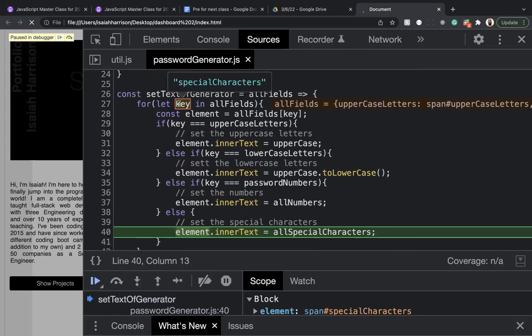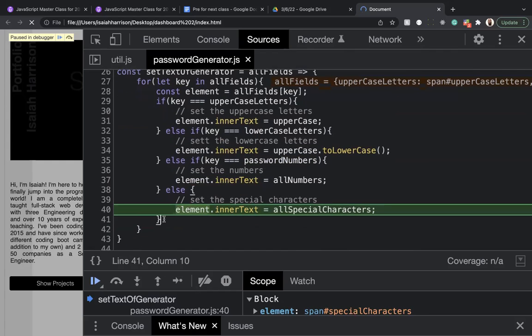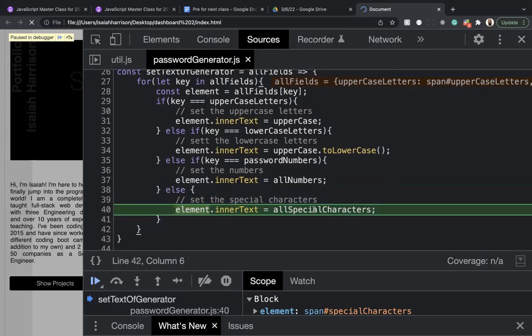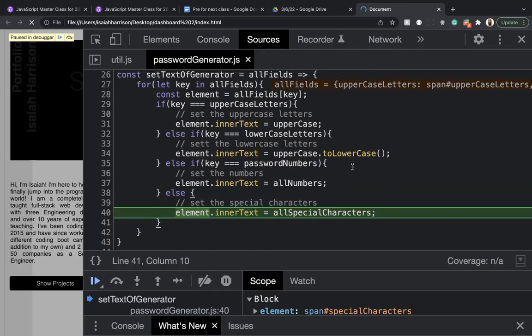And we could have done another else if statement where it was like, okay, else if key equals another variable, special characters. We could have done that, but since we know that that's literally the only thing that's left over, I'm just going to put an else. I don't need to check the if statement because I know it's going to be special characters. So I'm going to set the inner text of this span with the ID of special characters to all of the special characters that I have inside of the variable, all special characters. And I had that up here as well.